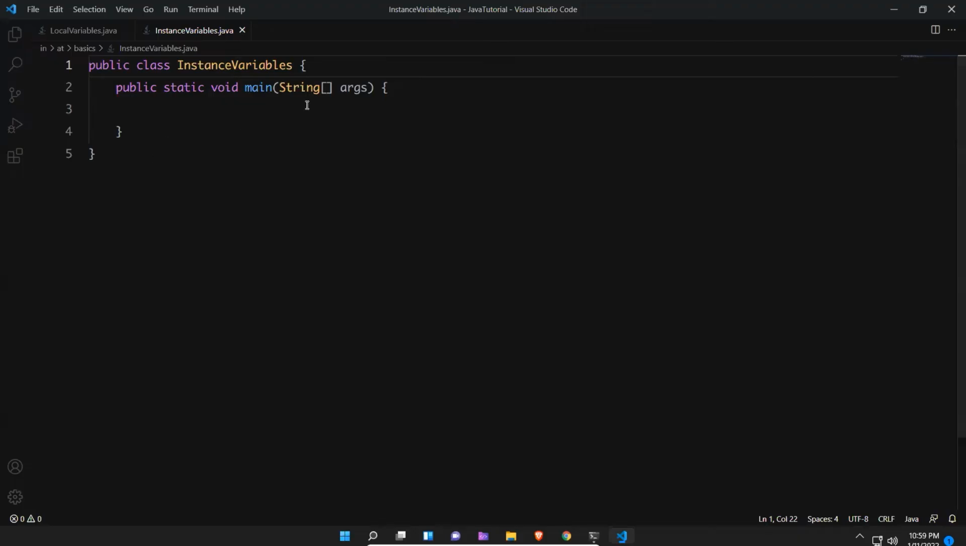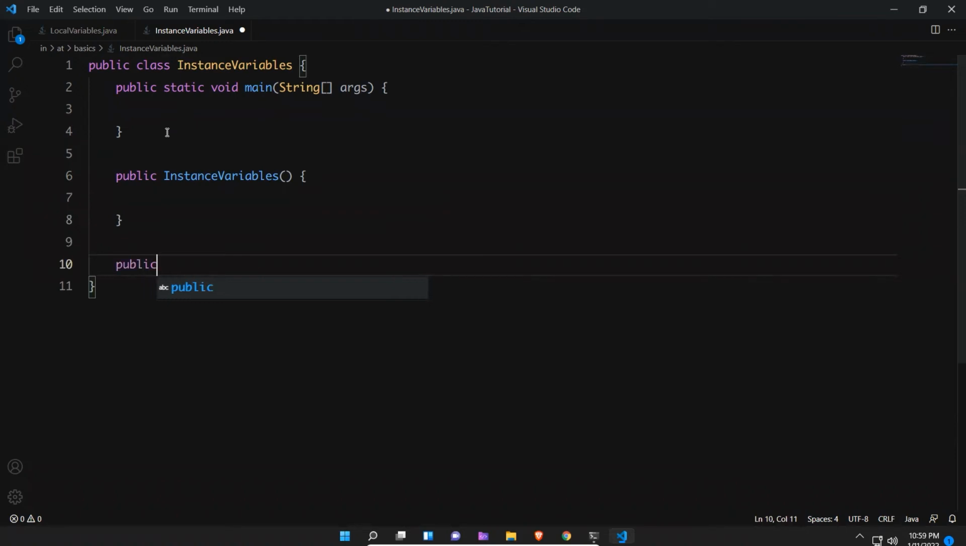Let me go to Visual Studio Code. I have created one class called InstanceVariables. Inside that I have a main method. So let me create one constructor, public. The constructor name should be the same as your class name. Okay, and let me create another method, public void instanceVariables. I'll take the same name, and I'll say method.